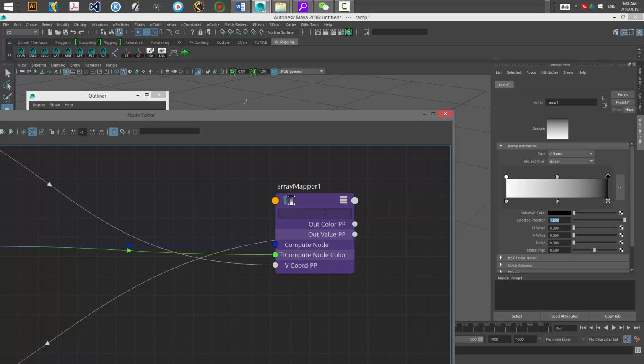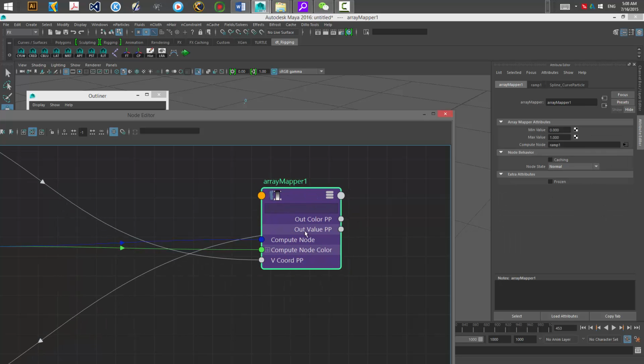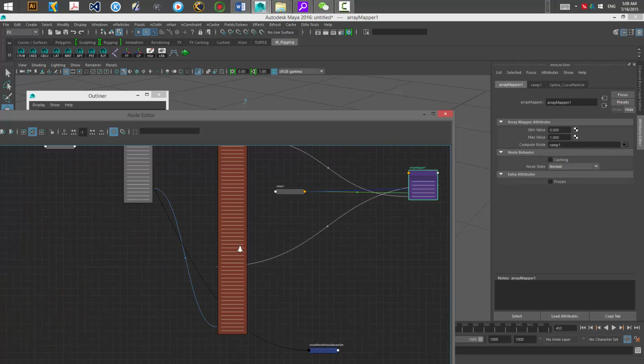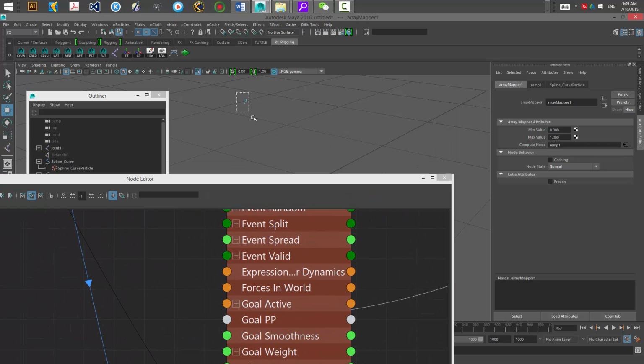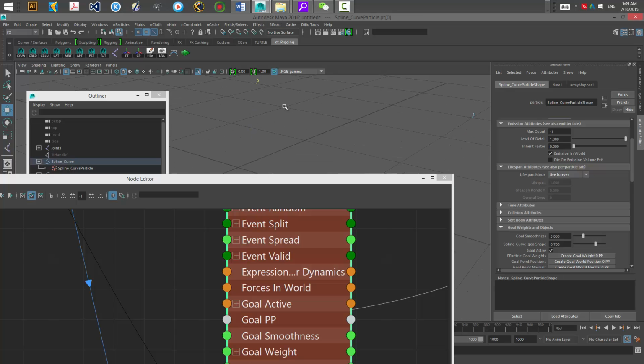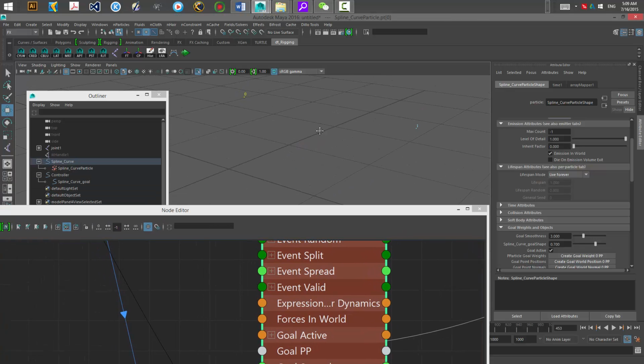So that value of very close to 1 will be outputted from the output value of pp, and that value will be directly connected to goal pp. So what particle 0 will get is a goal pp value, or its goal weight, of almost 1.